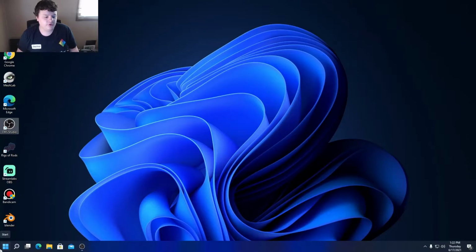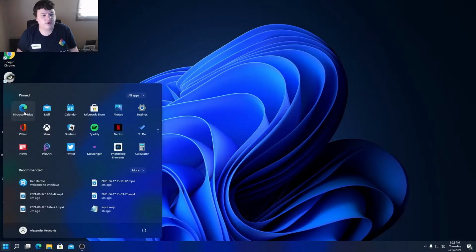So here is the Windows Start menu. As you can see, we got Microsoft Edge and all these other programs that I might just uninstall. I don't even know why PixArt's on here. I never downloaded that. But then we have recommendations, which is a lot of the files that you already opened in the past. Like it says 3 minutes ago, 7 minutes ago, 2 minutes ago, 5 minutes ago, 3 hours ago. And then we have your name down here.